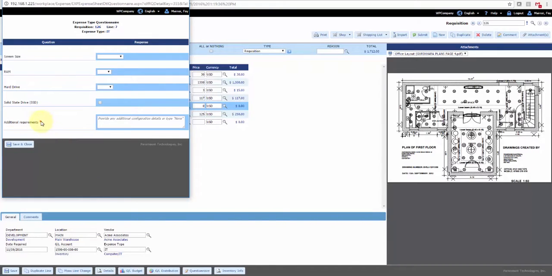I can make the entries required so that a user must put information into those fields. I can have drop-down selections for the user. I can have checkboxes as well as free-form entry. So I'd like for the user to let me know what screen size they prefer, amount of RAM, hard drive, do they want a solid state drive, and then any additional configuration details.